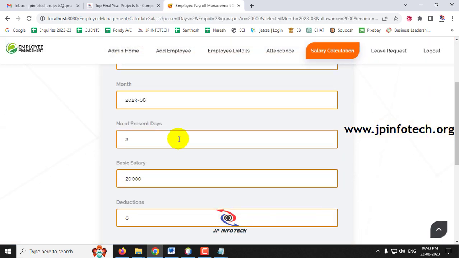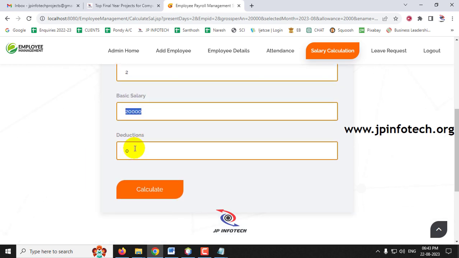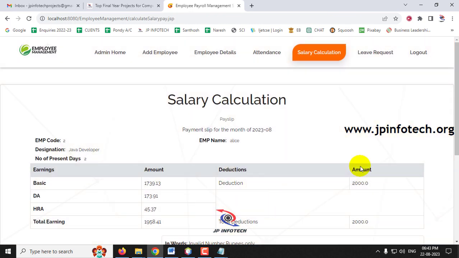So now you can see I have marked for 2 days, and here you can see the number of days present is 2, and the basic salary that I have created is 20,000. For example, if I wanted to make some deduction, this time I will make a deduction of 2,000 rupees and click calculate. So now you can see it is automatically created, and here you can see the employee code is 2, according to the employee ID we have selected.